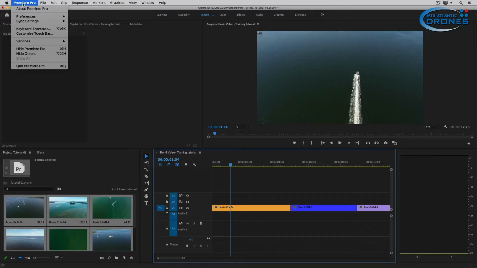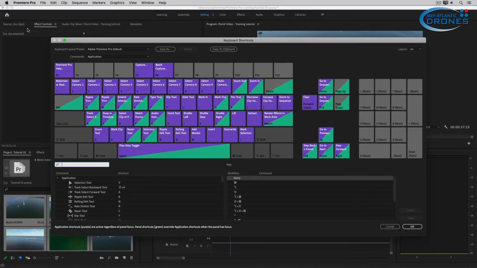Cutting through a clip actually involves making a cut and clicking. It is much better if instead of doing that, instead of even pressing the letter C, you do it through keyboard shortcuts. So let's experiment with that a little bit. Let's go to Premiere Pro, keyboard shortcuts. On the Windows system it is going to be under Edit, keyboard shortcuts. And now this panel opens up.